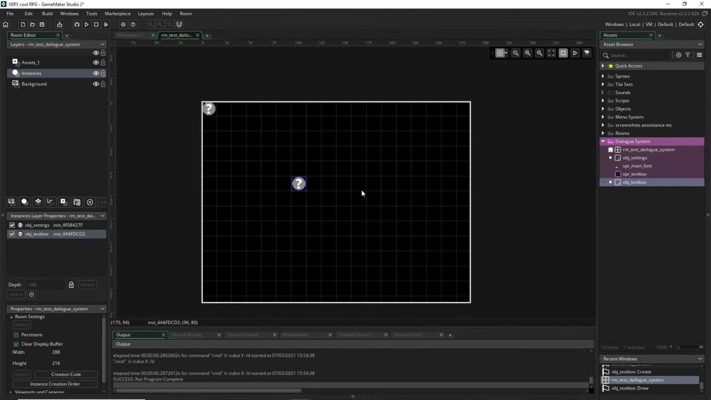It doesn't really matter, since we're specifying where everything needs to draw through code. Now, one thing is, this room is totally empty for me. There's nothing in here, so this will show up since it's on the layer above the background.